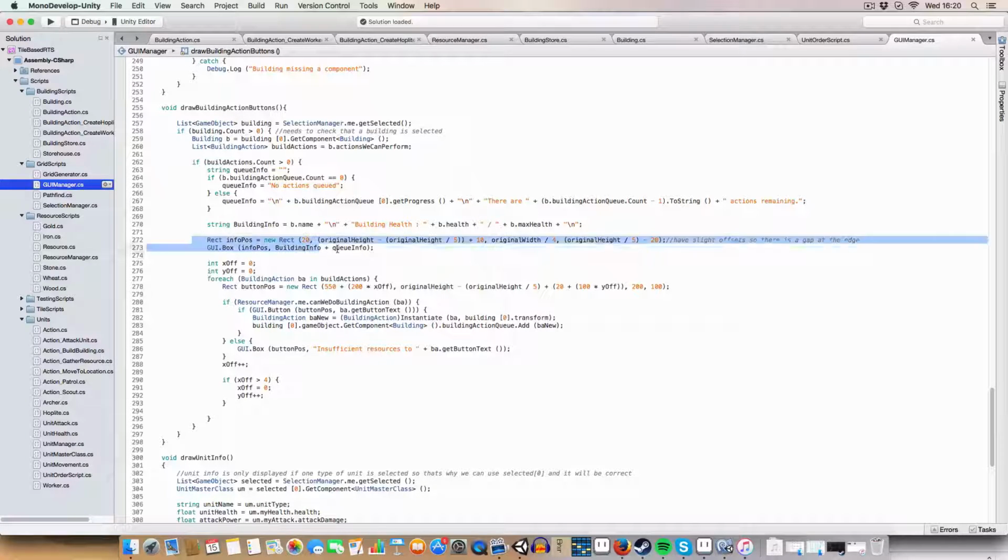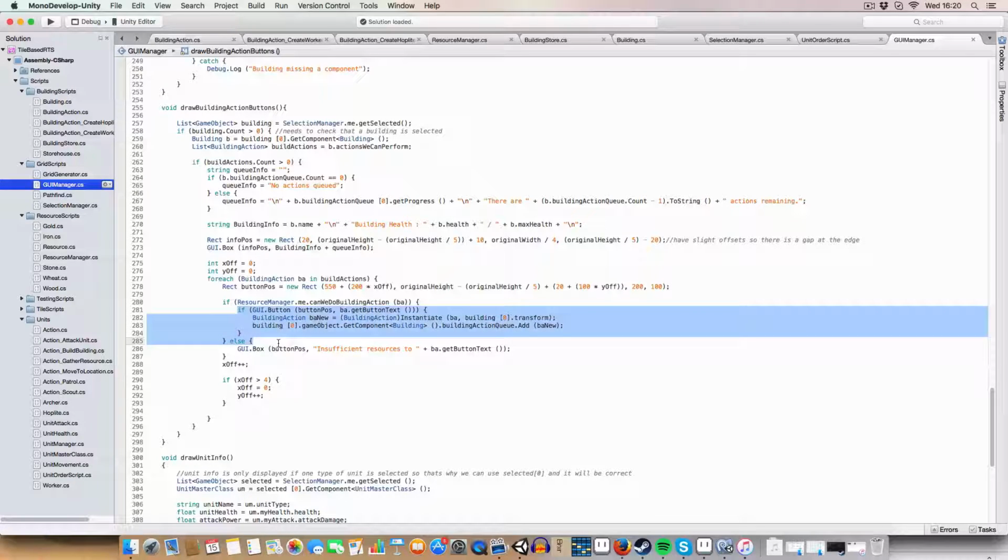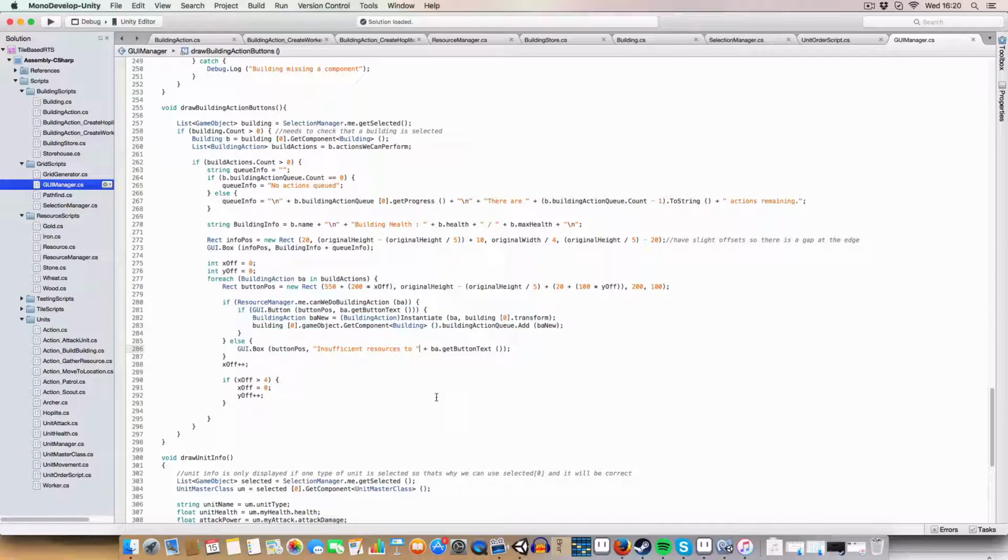But yeah, so basically we draw a box of that info, and then, like the unit selection and building construction menus, we go through each of these building actions and draw a button for it. And if we can perform the action, so we've got sufficient resources or the criteria have been met, then we draw this button. And then if that button is clicked, we get the text, the ba.getButton text.